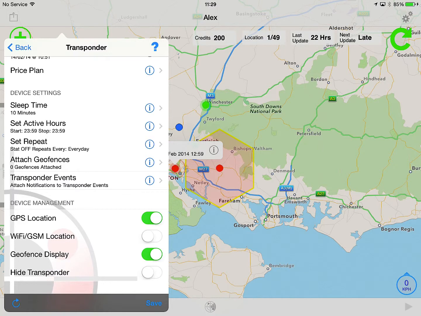Looking at the device management section, there's tabs for GPS location and Wi-Fi GSM location. Now those are important because they determine the accuracy of the location events that the transponder sends, and also affect the battery life of the device. So if you select just GPS, then you get the best accuracy, but the battery life is obviously impacted. If you use Wi-Fi GSM, then the accuracy is a lot less, as it relies on basically changing cell towers, but the battery life of the device is considerably better.